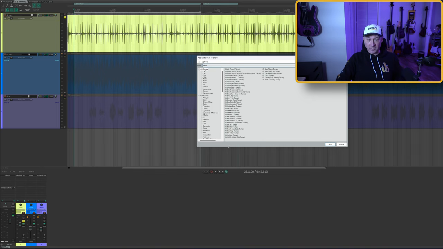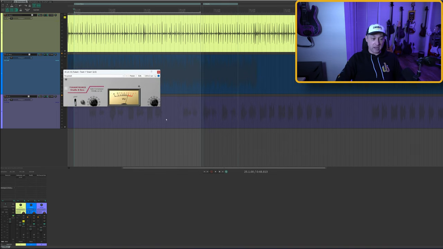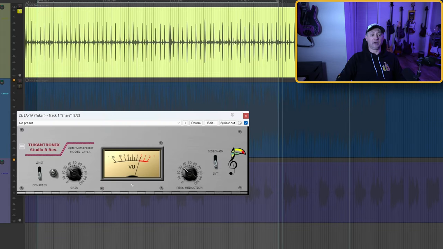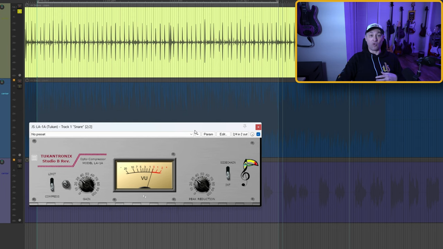Look at the card up here for my Toucan playlists. I'm going to use the LA-1A, which is an LA-2A type compressor. You'll see this doesn't have a whole lot on it. There are really two knobs: a gain and a peak reduction. Peak reduction is kind of what the threshold or input were that I was talking about before. They just happen to call it peak reduction because you want to look at how much it's reducing those peaks. And then gain is going to be your makeup gain or your output.